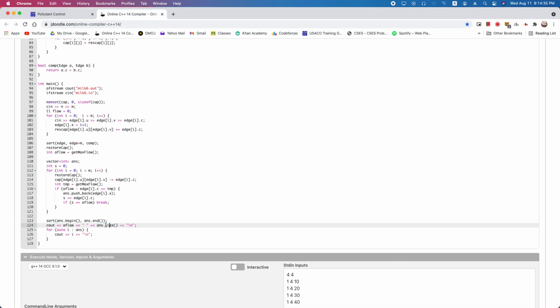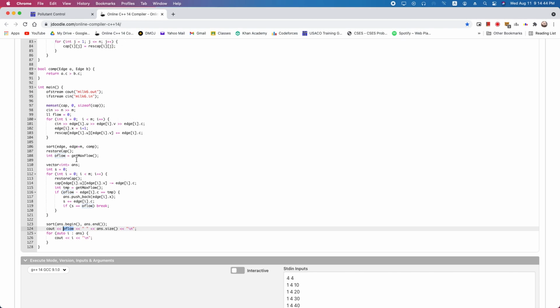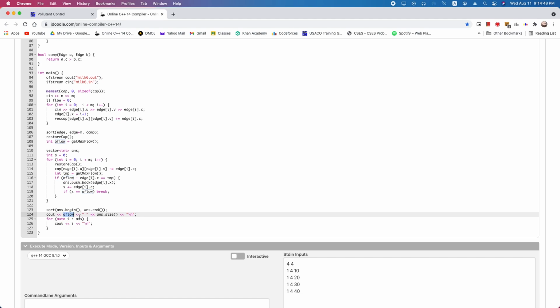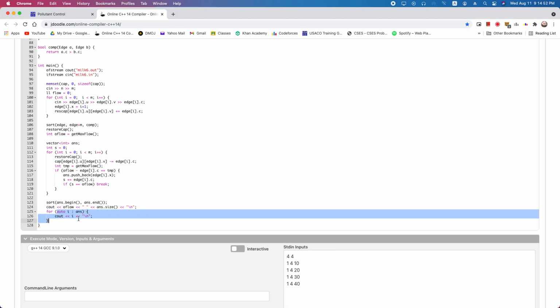and we print out the size of this answer, which basically means how many edges we removed, and also we print out the original flow. And this original flow, as I said, is the same thing as the minimum cut, and so this will be the minimum cost that we can get. After this, we'll just print out all the edges inside this answer list.